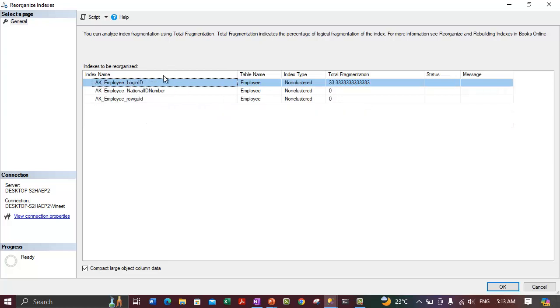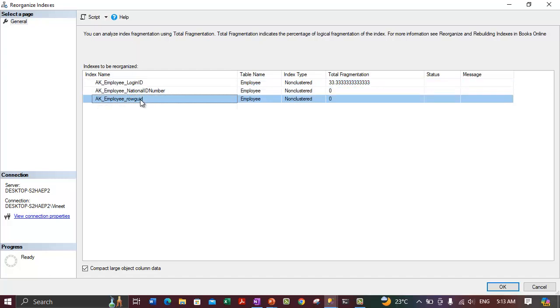Let's remove some of them. Let's rebuild these three only, even though these two indexes are not required to be rebuilt either. Again, this dialog box option is available and we have discussed it previously. It can be used to specify that all pages that contain large objects must also be compacted. Now after this you need to click on OK to reorganize all the indexes in the table.